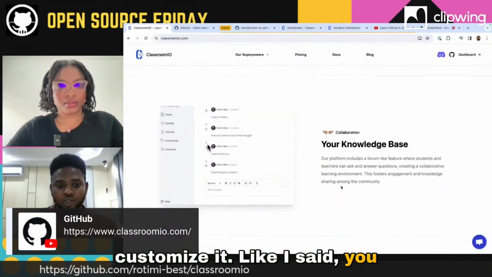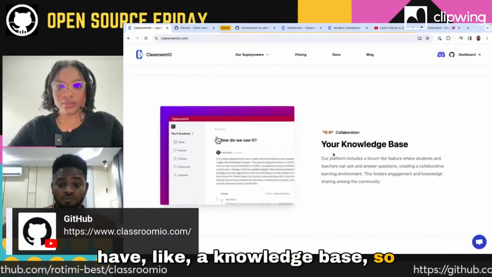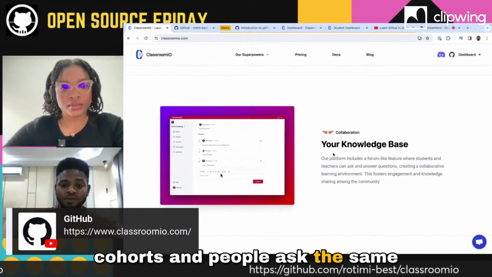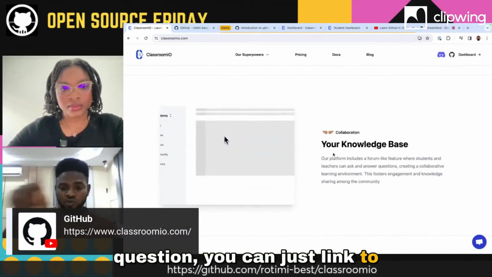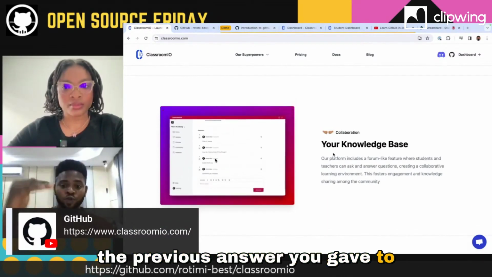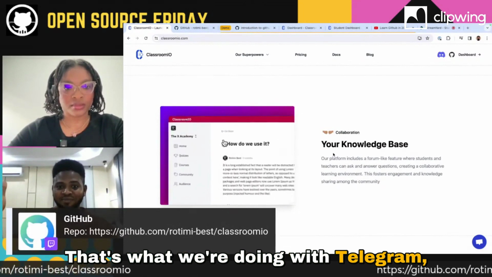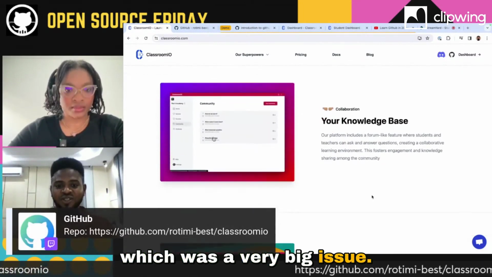Like I said, you have a knowledge base, so multiple students. If you run multiple cohorts and people ask the same question, you can just link to the previous answer you gave to the previous cohort, and you don't have to answer again and again. That's what we're doing with Telegram, which was a very big issue.